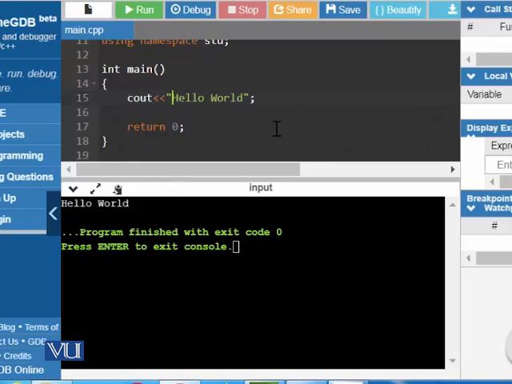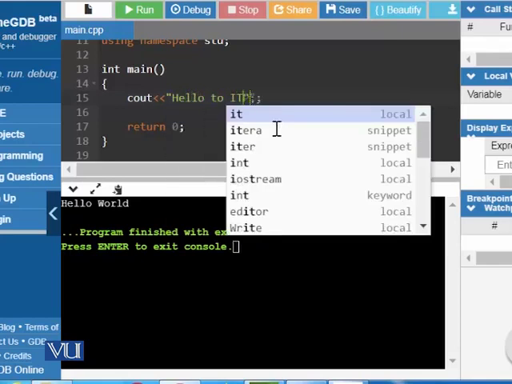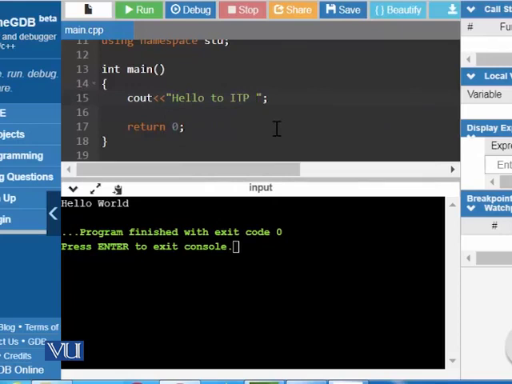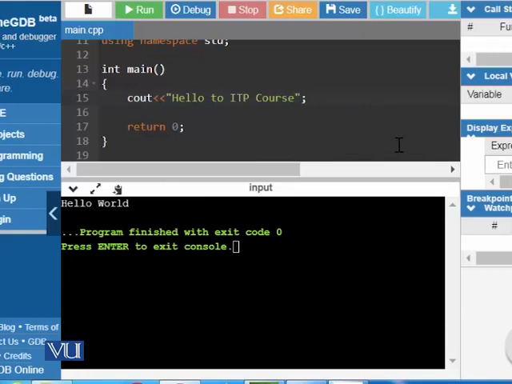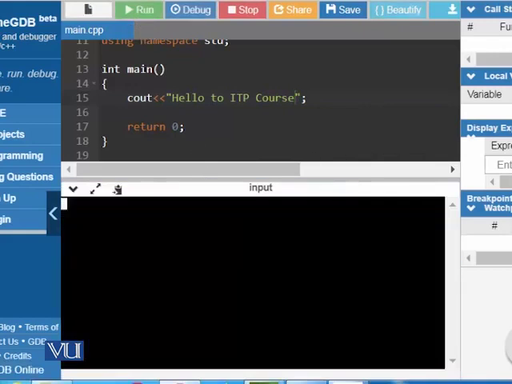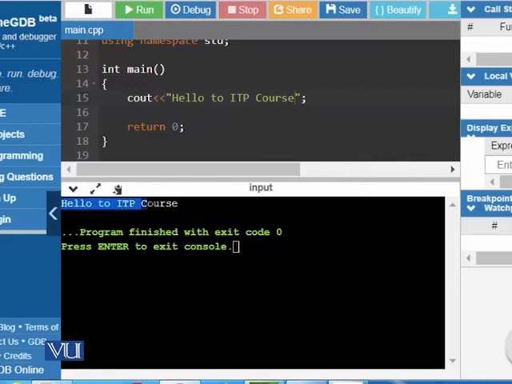For example, you can write here hello to ITP course, introduction to programming course, and if you run it, you will see that this is the output of this program. In this program we can define the data types which we have discussed in this module.